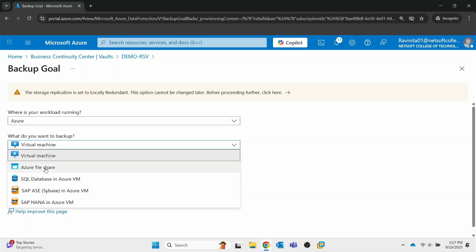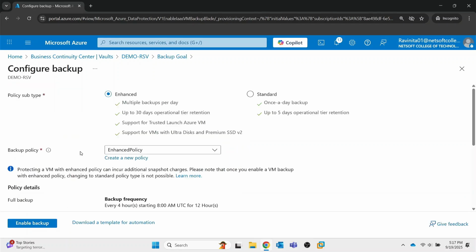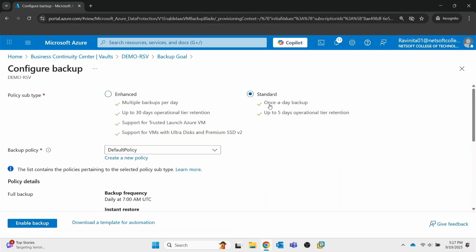Virtual machine, this is where you decide the resource you want to back up. Then click on Backup. This is where you decide the policy. I'm okay with standard right now for this demo, that is a once-a-day backup, because anyhow, I will initiate it manually. I'm not going to wait for the policy time. But if you want to change the timing, you can always configure a new policy.